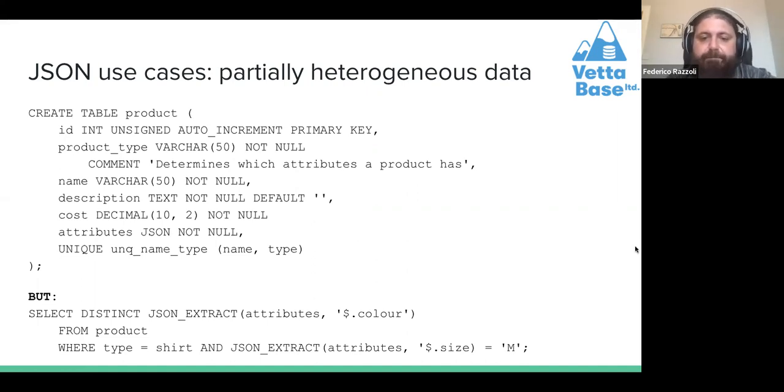Apparently cool, but there is a problem. Suppose I want to get the list of available colors for shirts. Okay, well, what I have to do here is this.